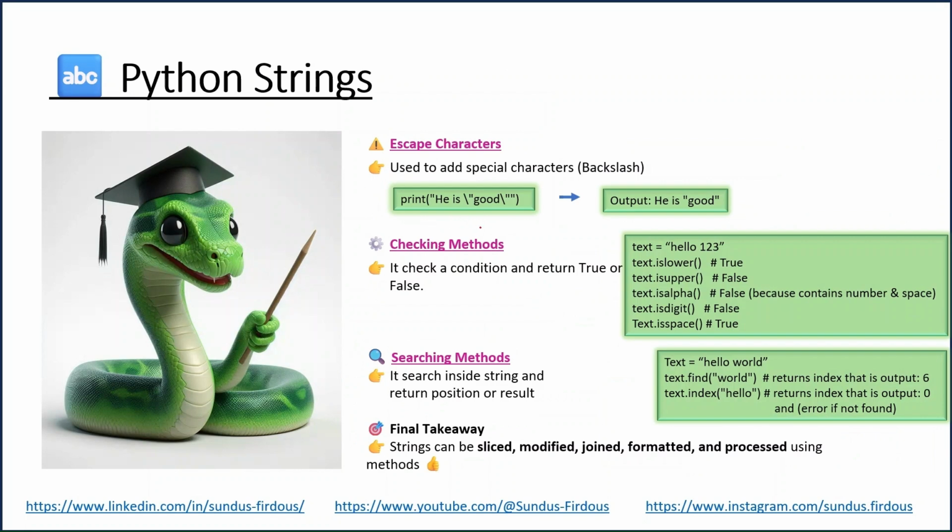Escape characters. We already saw this one. If I want to use double quotes for my outer string, and again use double quotes for my inside string, I can use a backslash for that.